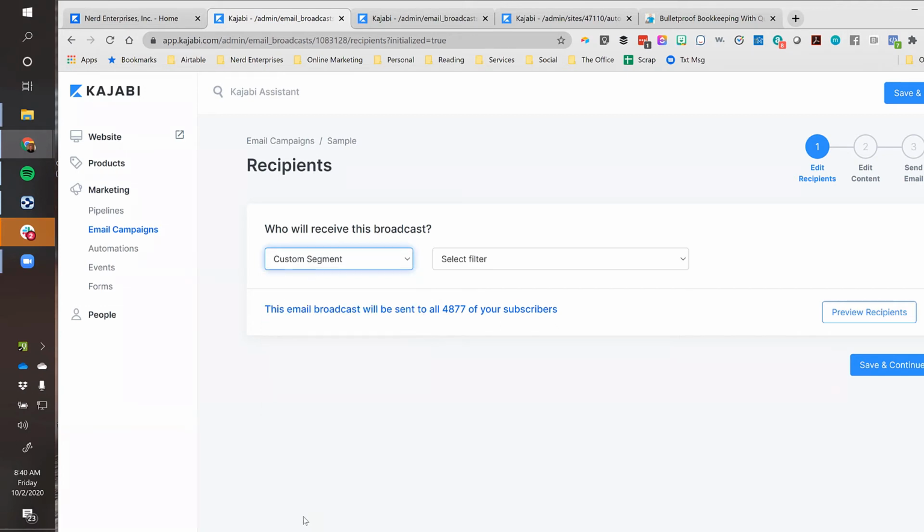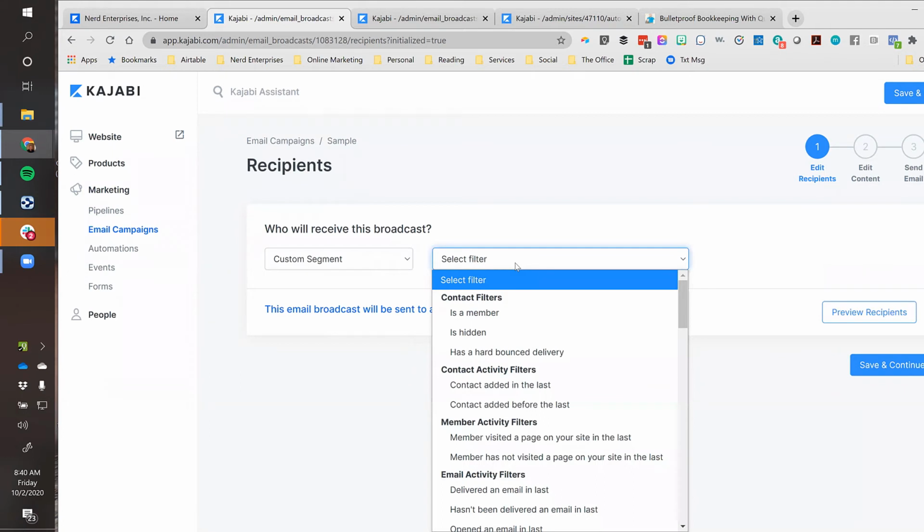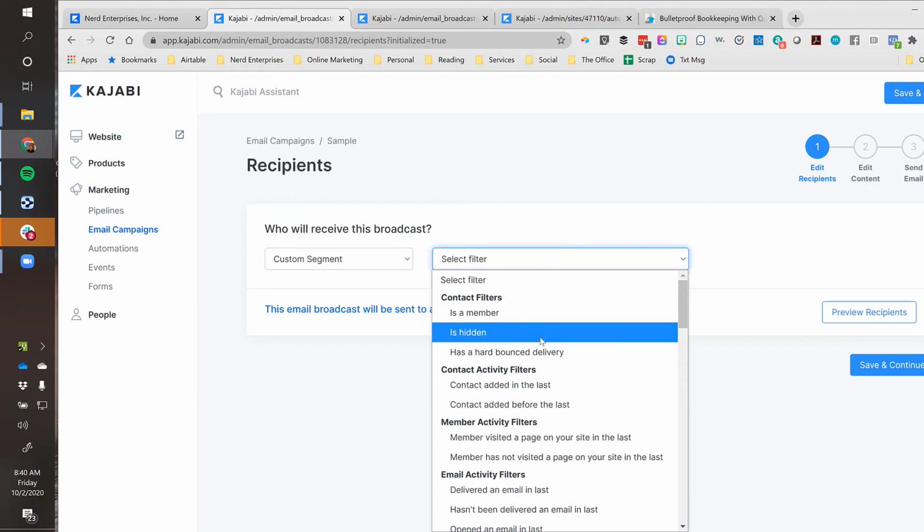Or I can go here to custom segment. So if I want to send an email out to offer a promo for Bulletproof Bookkeeping with QuickBooks Online, I don't need to send that to people who are already signed up, right? A, they don't need it because they're already signed up, and B, well, they just don't need it. So the first thing I'm going to do is start building the filters that I need. I really need two, or maybe three, right?